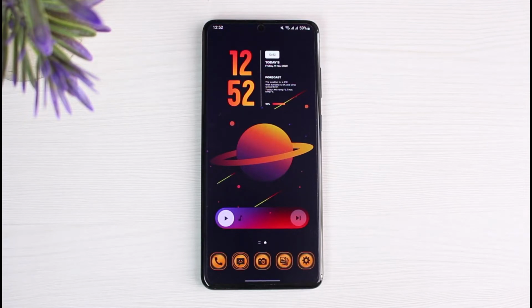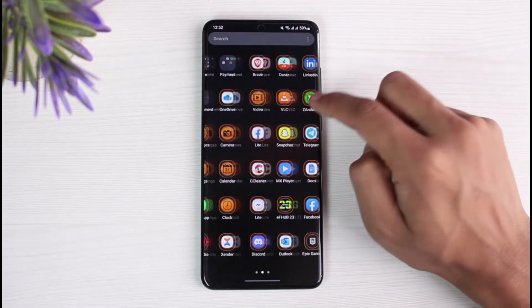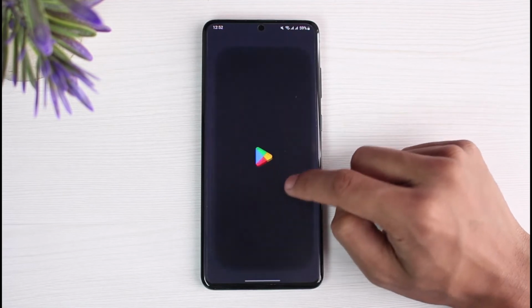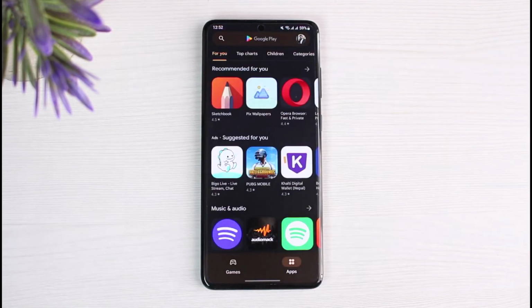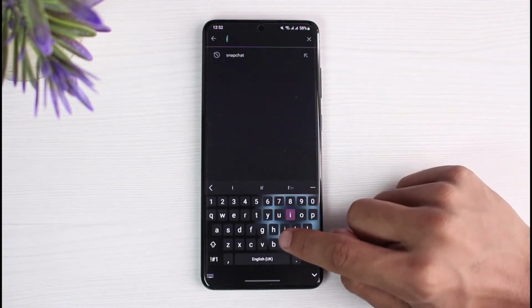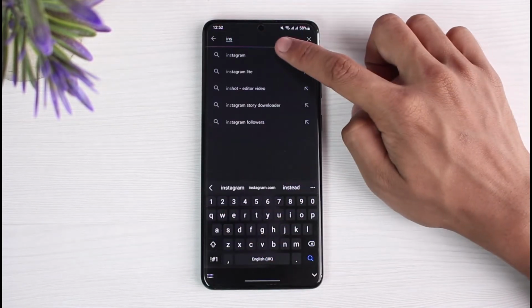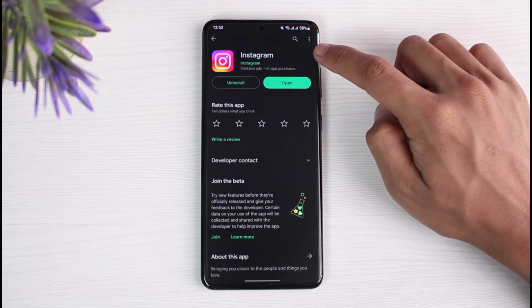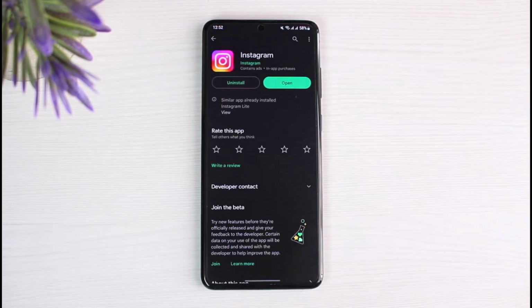If it doesn't, the other thing we can do is launch our respective app store. If you're on Android, open your Play Store. If you're on iOS, open up your App Store, and in the search box type in Instagram. Once you type in Instagram, go ahead and check whether the Instagram app has an update available, because if it does, then update the Instagram app to the latest version.